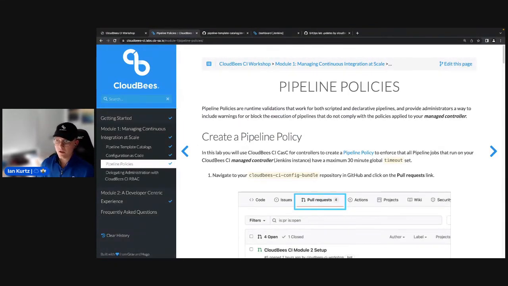The idea of pipeline policies is that they allow you to enforce standards for maybe the duration of a particular pipeline. The idea is to increase throughput, and having something that might not have a timeout, that you don't have the right visibility into or the right controls configured for, can cause a lot of technical debt for your CI environment. So ensuring that you have these policies configured properly at a global level can really help ensure the health of your CI environment.